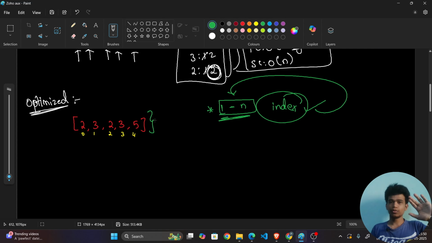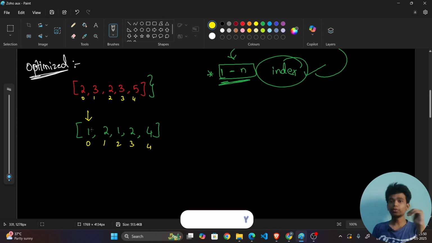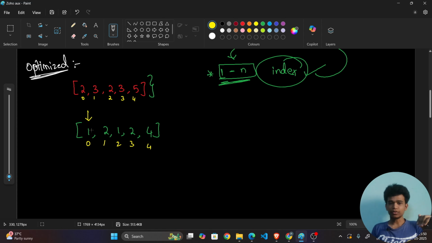I will be telling you while continuing this process. First of all, let me decrease everything by 1. So it will be 1, this will be 2, this will be again 1, this will be 2, and this will be 4. Now I am just putting the index of this array. Here I am traversing, it is 1, right? So whatever element I am encountering, just go to that index and add n to it.